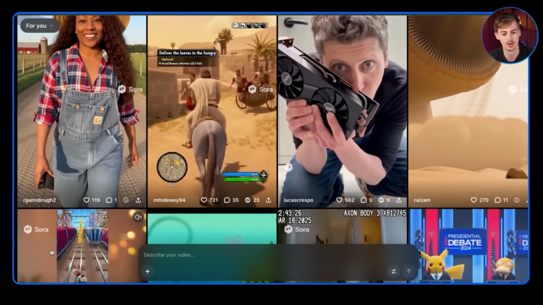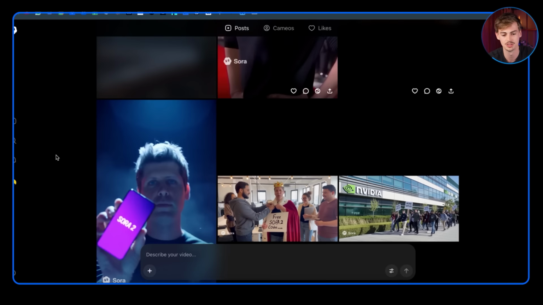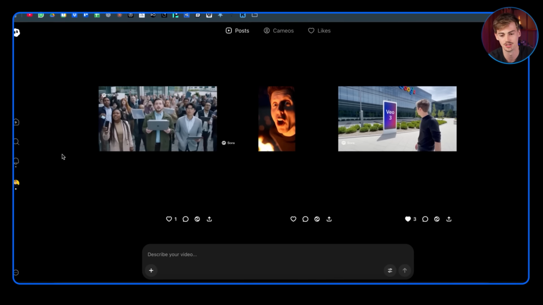I don't know what Sam Altman has done to himself. Like, he has turned himself into the biggest meme. So you can see what other people have created and posted. I have done a few posts myself. Let me just show you a few that I made. So here I have this one.